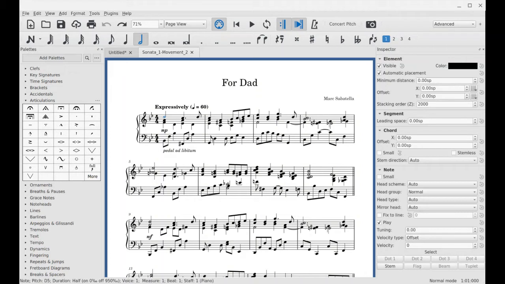This week's focus topic is the music creation program MuseScore and how Marc Sabatella was able to make it accessible with a variety of screen readers. Anyway, Marc, I was hoping that you could give our listeners a quick summary of what MuseScore actually is.